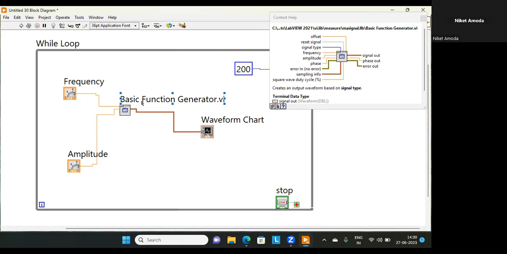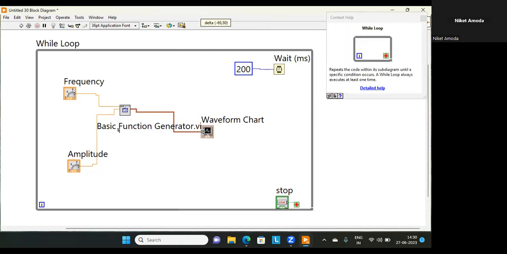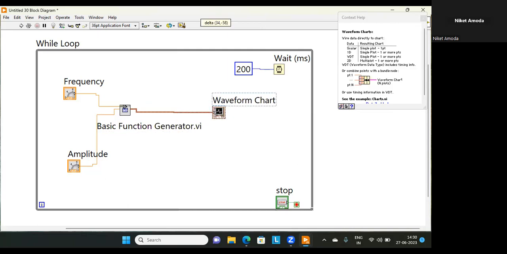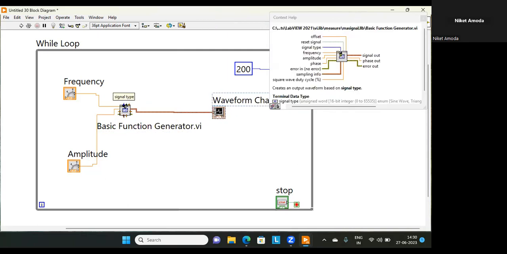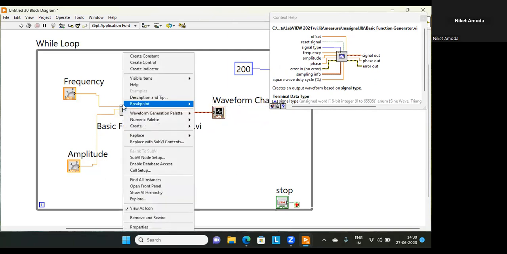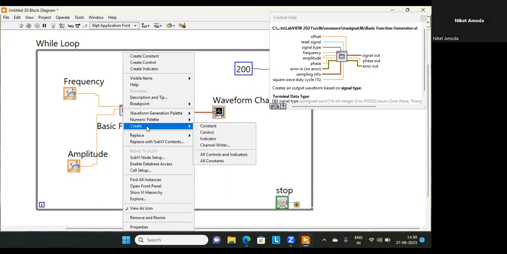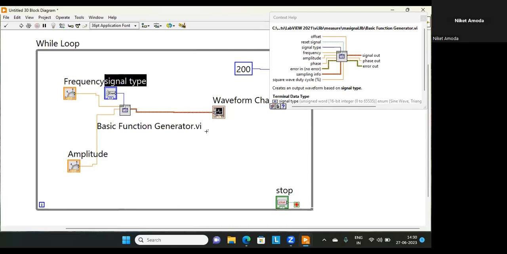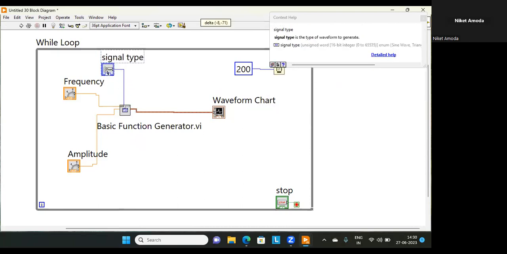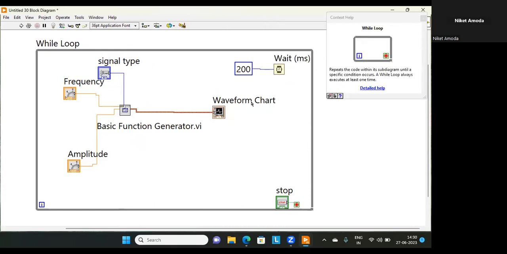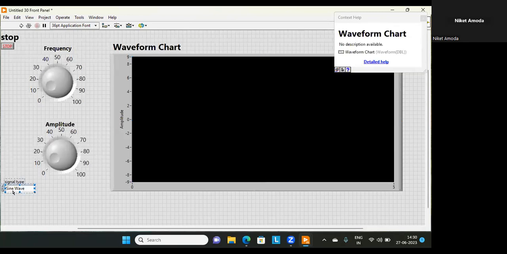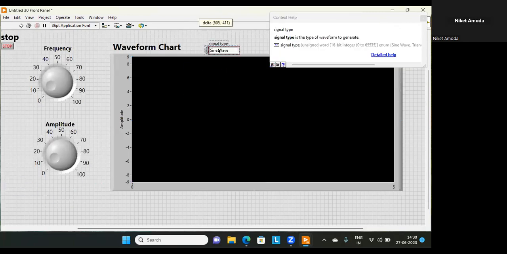It shows that this is a signal type. Here a blue color wire is there, signal type. Right click on that blue color wire, go to create control. So signal type will appear. Now press Ctrl E. You see that there is a signal type over here. Let's put it over there.